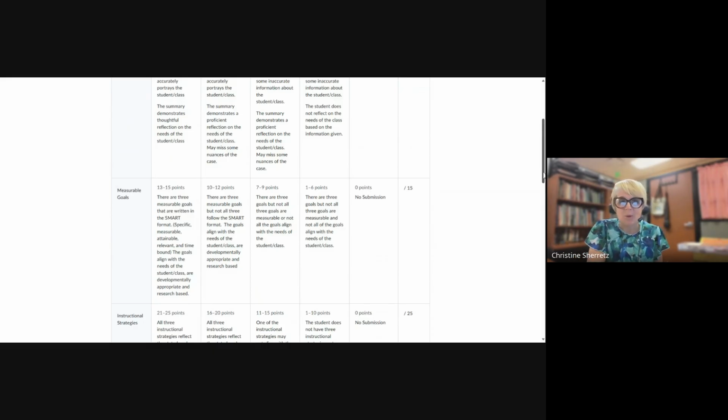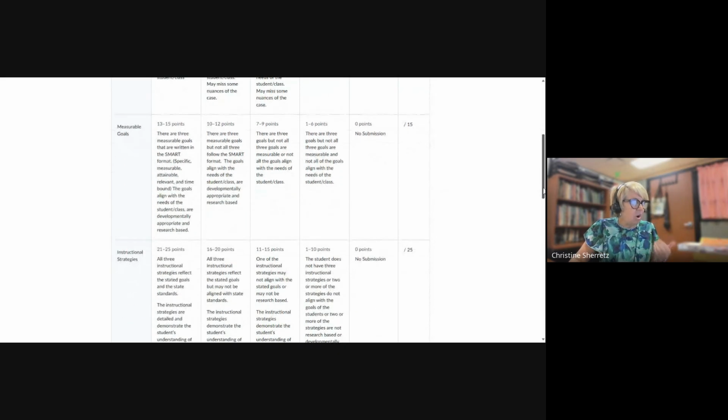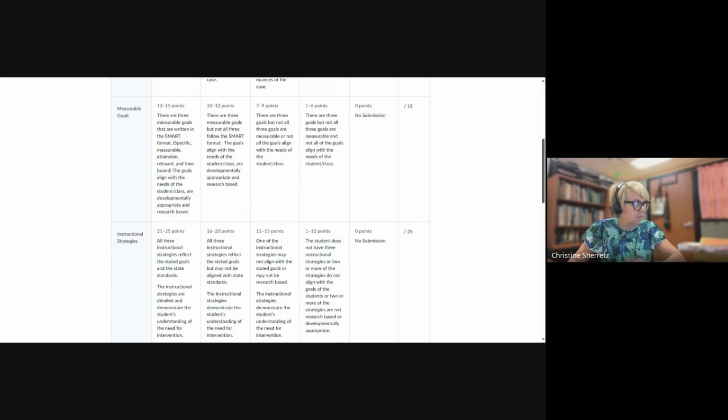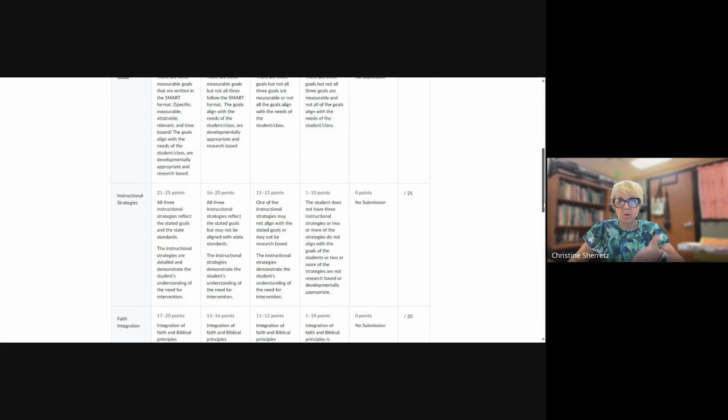So in weeks 2 and 3, you looked up what is good research. Why did I do that first? Because I want you to have strategies that are research based. So if you do a strategy that is not research based, then that would be wrong. They need to be developmentally appropriate and research based. All 3 instructional strategies are aligned to those stated goals. They're detailed. They demonstrate your understanding. And guys, you don't have to make up these strategies. Your book has the strategies in it.